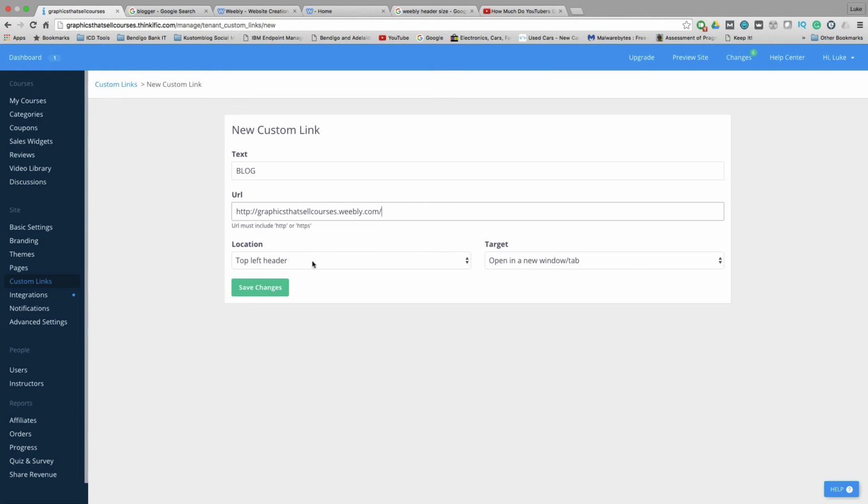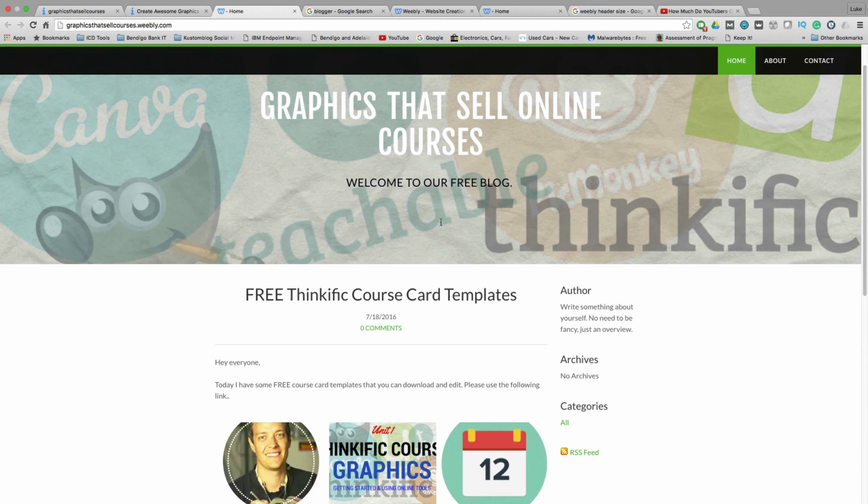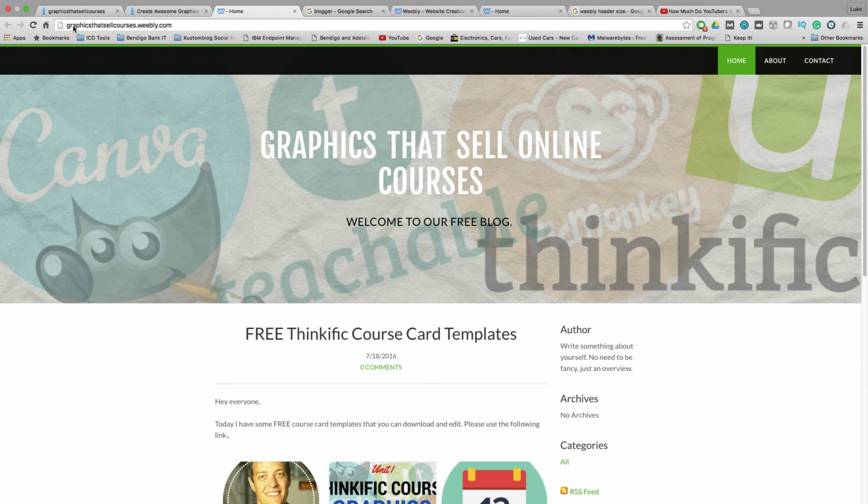Now it'll ask you where you want that. So do you want it on the top left or do you want it on the top right? I'm going to go top right, and I also want it to open in a new window. So I'll click save. Okay, so that's obviously done. So what I'm going to do now is I'm going to preview this and make sure it's working properly. All right, so you can see that that's obviously loaded up the Weebly site that I created.